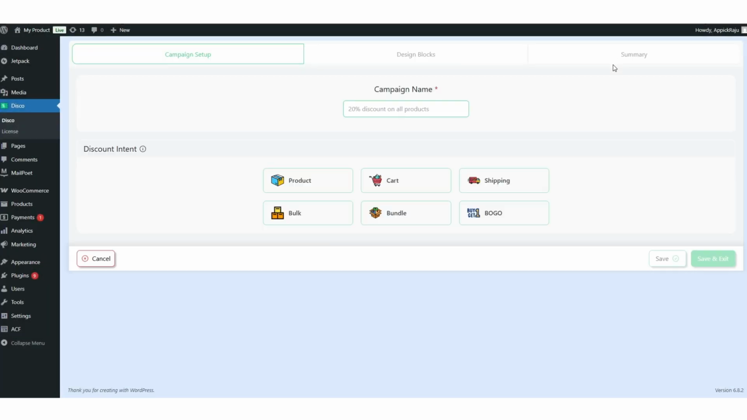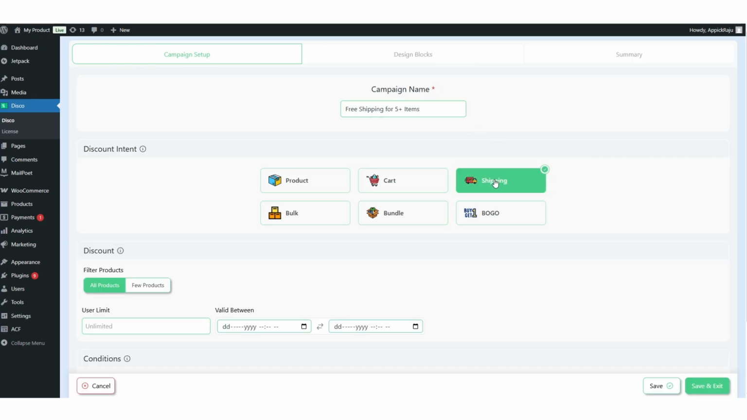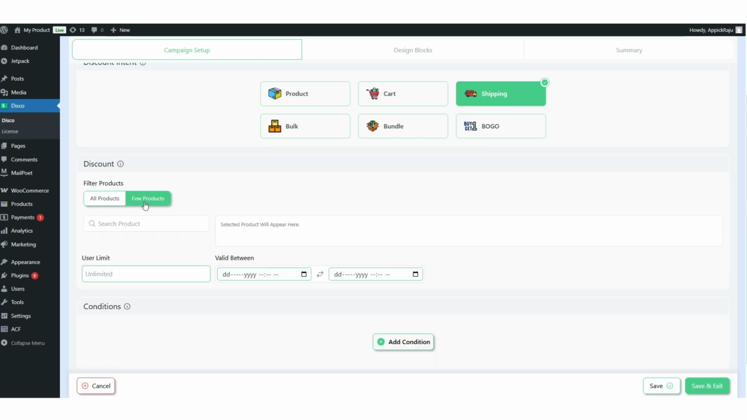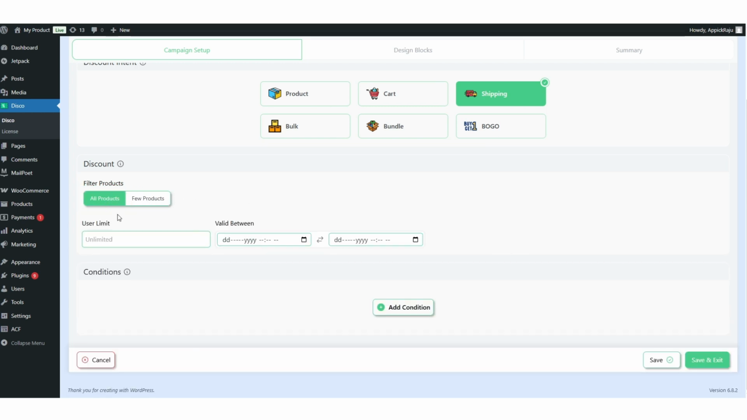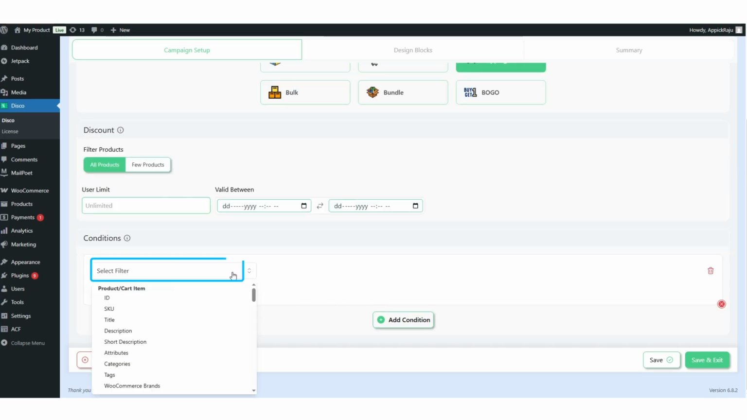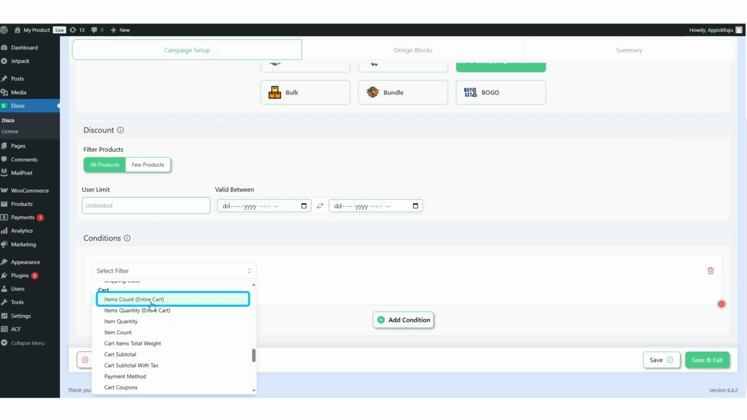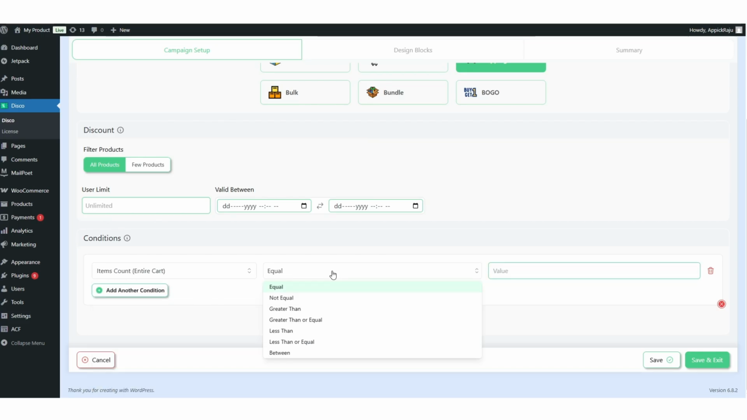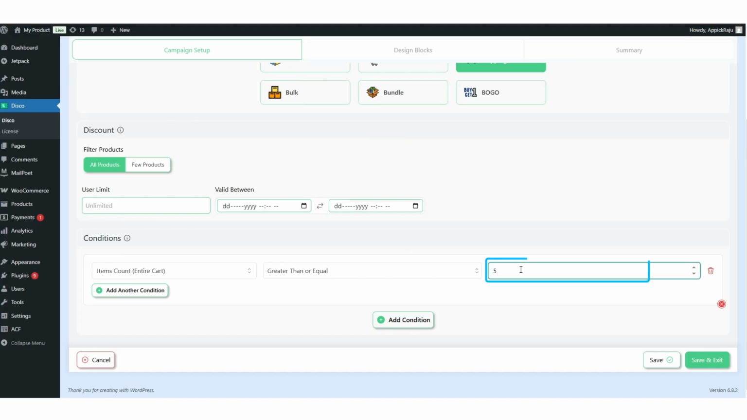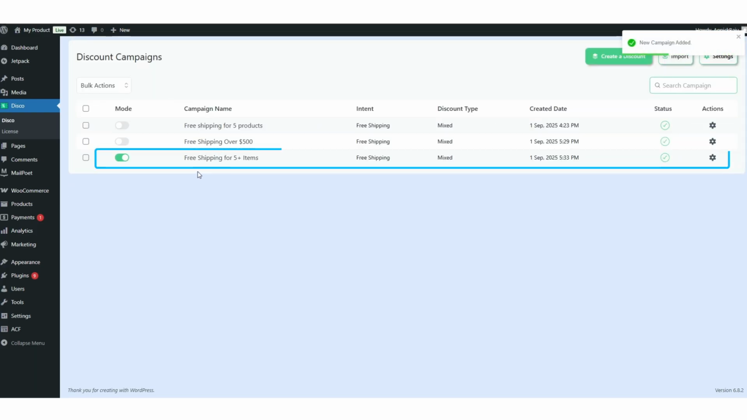Next example, free shipping when the customer buys more than 5 items. Set up a new discount. Give it a name like free shipping for 5+ items. And again, choose free shipping intent. From filter products, apply it to all products. Set your user limit and dates. Then go to conditions. Under the cart section, select item count, entire cart. Choose greater than or equal to and enter 5. Hit save and exit. And that's it.